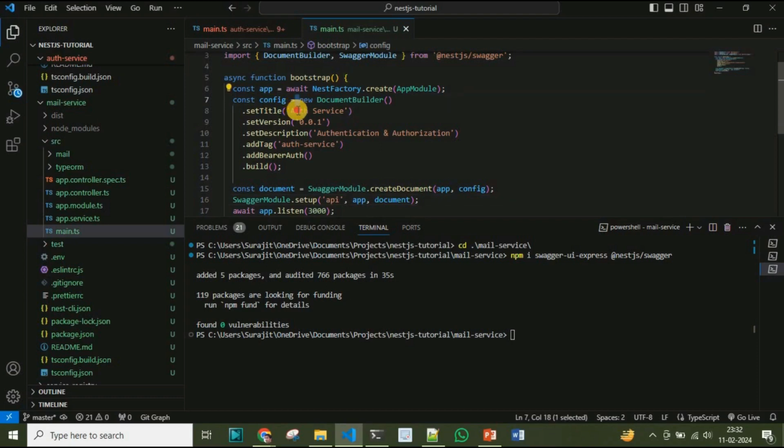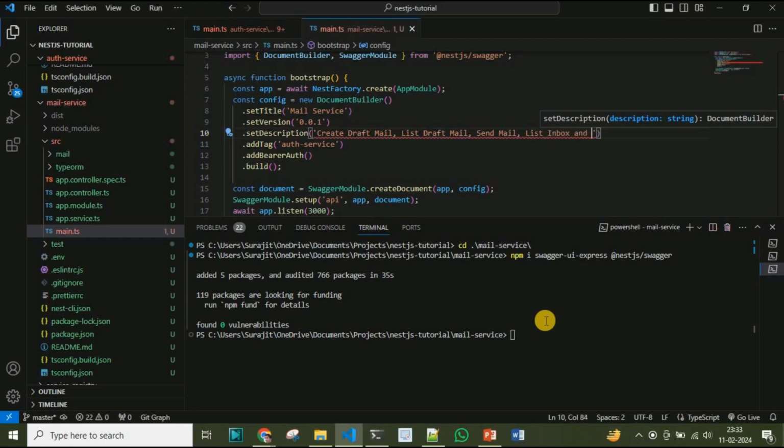So here, instead of the auth service, it will be the mail service, and here the description will be: create draft mail, list draft mail, send mail, list inbox, and send mail APIs, and the tag will be the mail service.